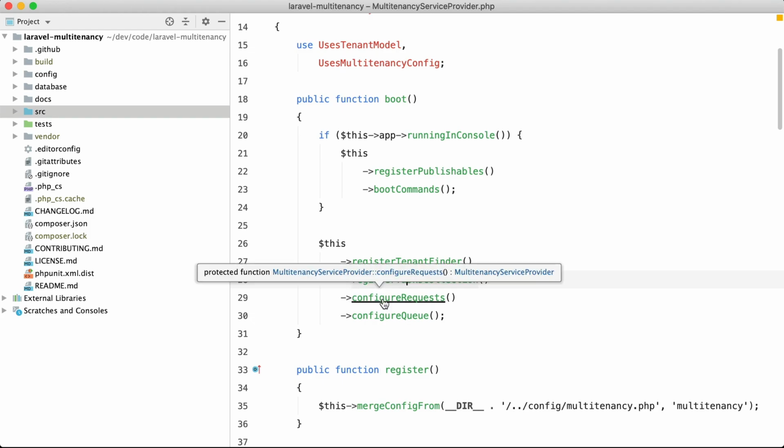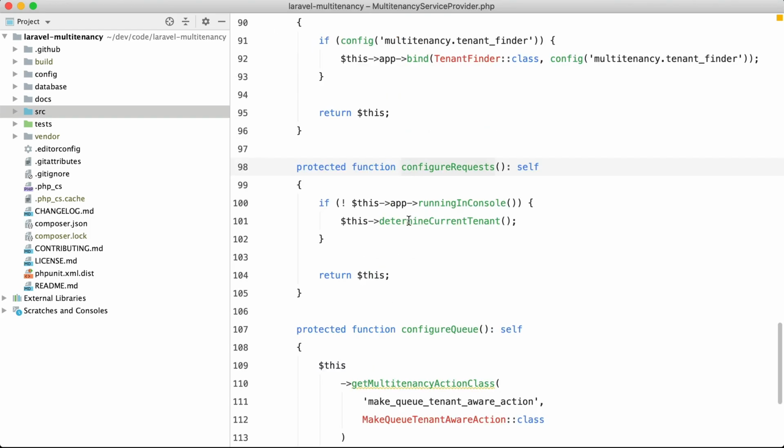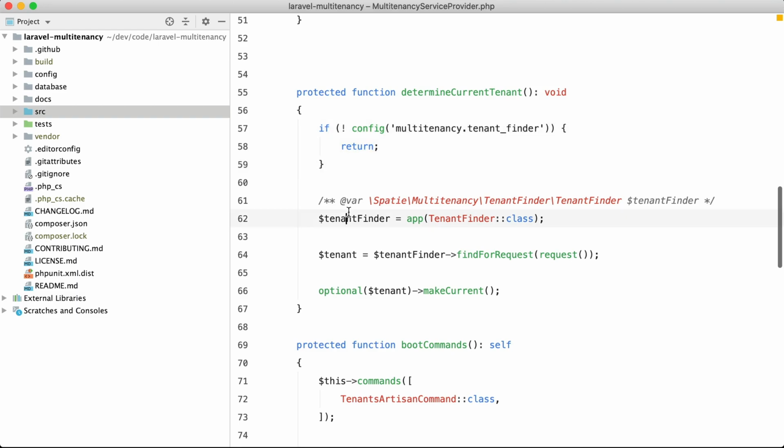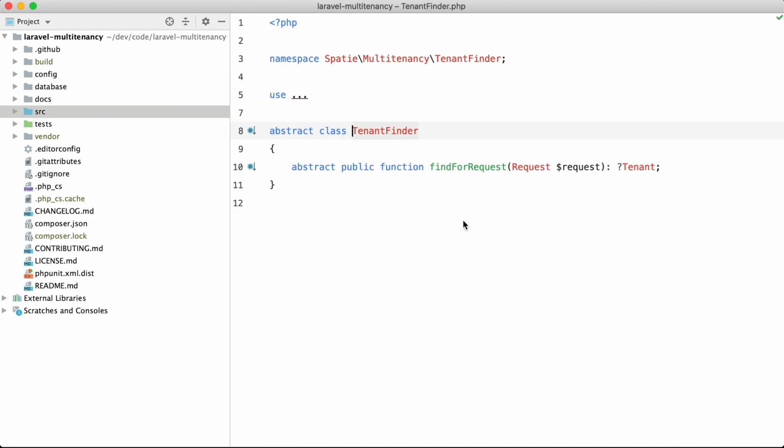Let's take a look at configure requests. In configure requests, if we're not running in the console, we are going to execute determine current tenant. And if there is a tenant finder defined in the config file, we are going to resolve it from the container, and we are going to call the only method that is required on a tenant finder, namely find for request. If we take a look at that tenant finder, you can see that we give it the request and maybe we get back a tenant.